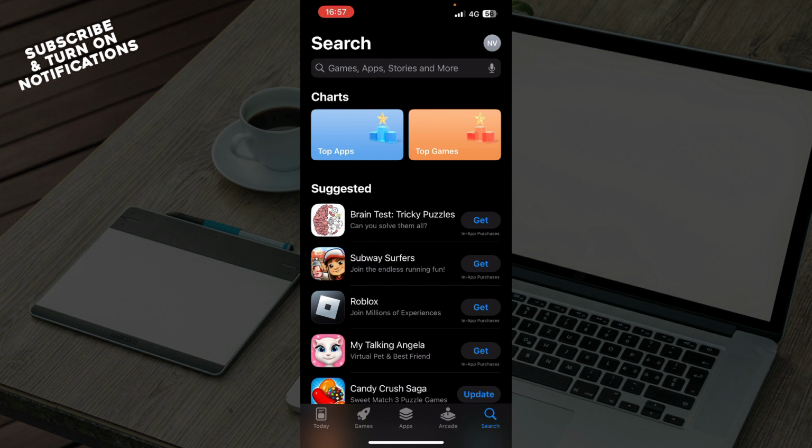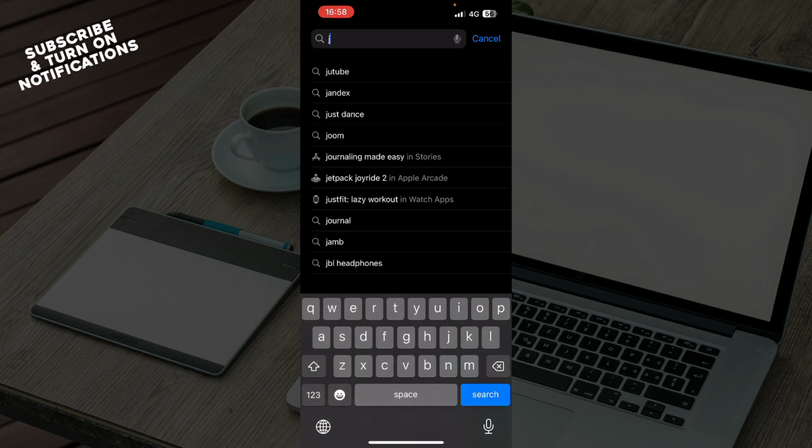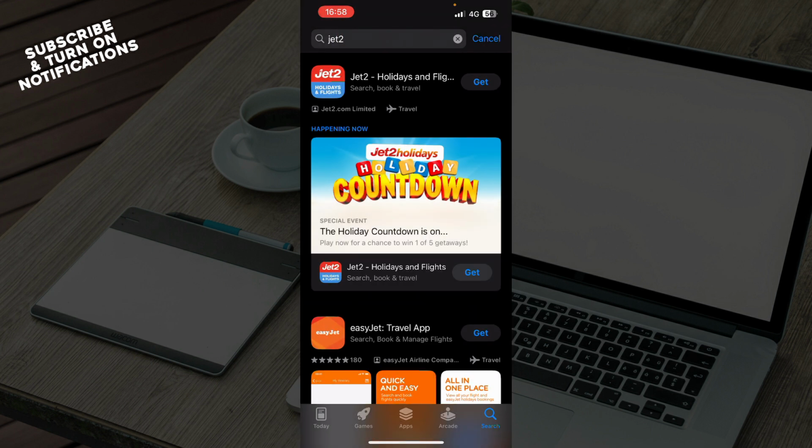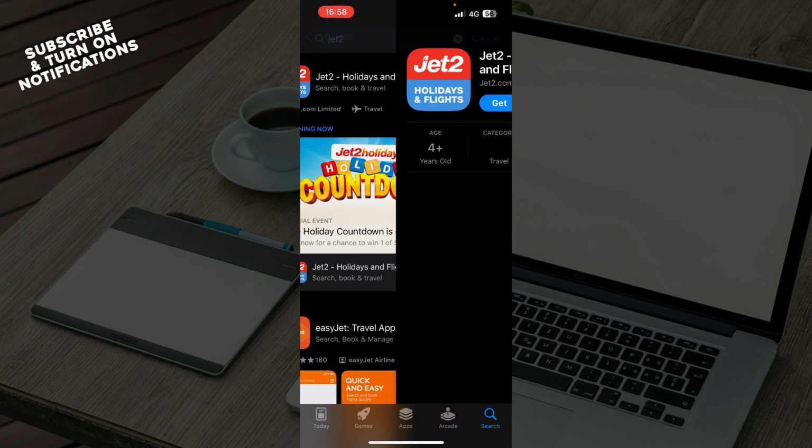In this case, we want to download the Jet2 app. What we need to do is go to the search bar, type Jet2, click search, and the first one will pop out, which we of course need. So Jet2 Holidays and Flights, click on it.